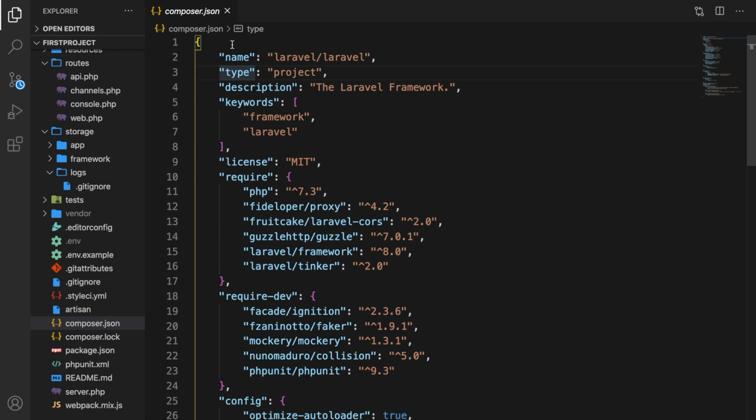We have pulled a project in with the name of Laravel. The type is equal to a project. It has a description, so the Laravel framework, and it has keywords. It has a license of MIT, which is a permissive free software license. Well, actually the next part is the most important part of Composer, and that's the require part.